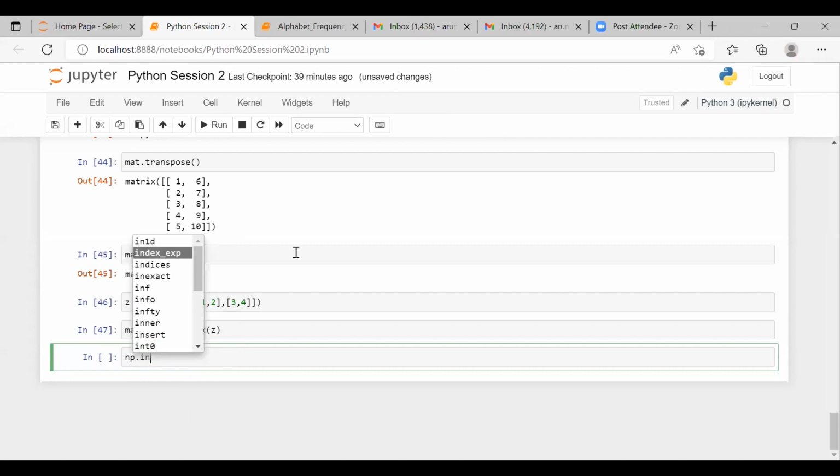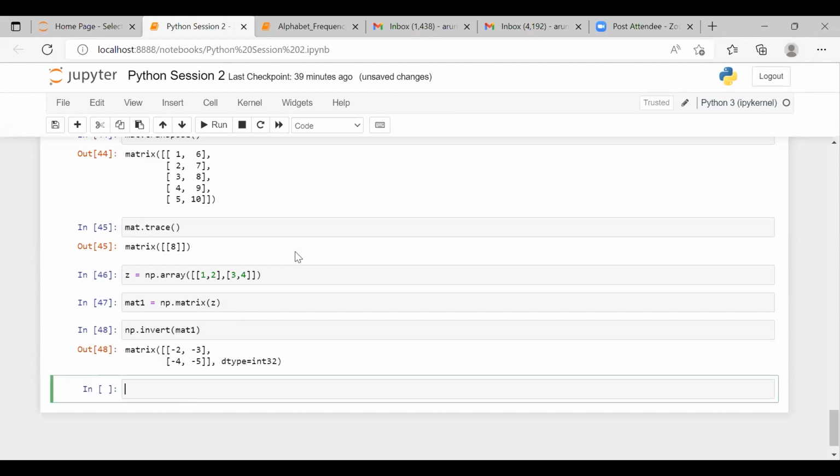We need to see where this function inverse is. Invert, yes, and then we can say mat1. Hopefully it should do the work. So this is the inverse of the matrix. So in this way, what I just want to say is that whatever function you can think of in linear algebra or matrix operations, they are available here. The only thing is that you should know how to use them. So Numpy is a very rich library, and you can do very good operations here.